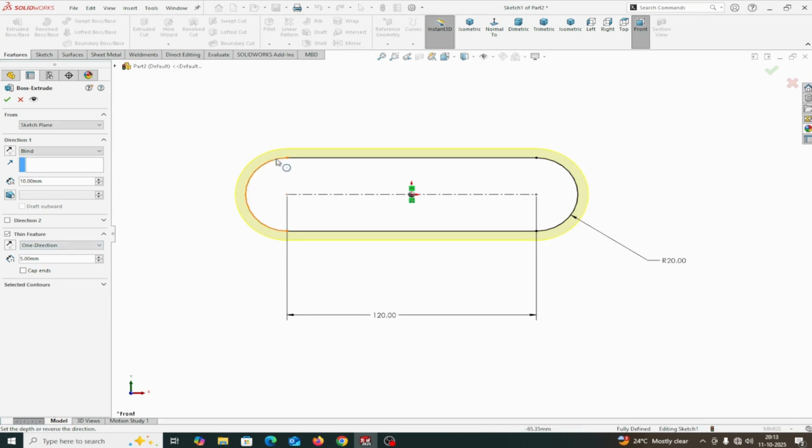You will see, if I take the front view for this, you will see the extrusion is taking place. The inside portion is hollow, and the metal is moving towards one side, in one direction, at 5 mm thickness. Okay. And if I change the direction from here, the metal moves inside. Okay. In this way, we can use thin feature.